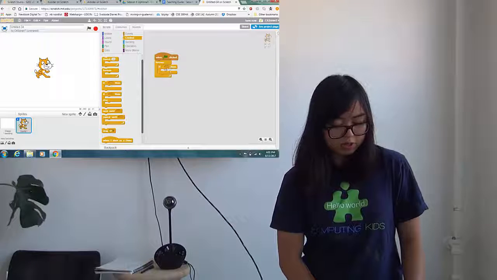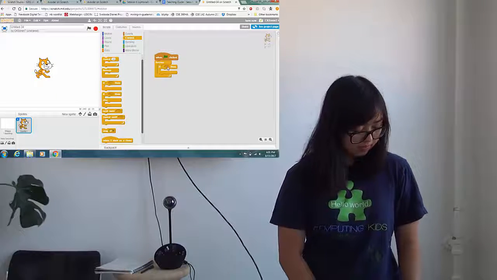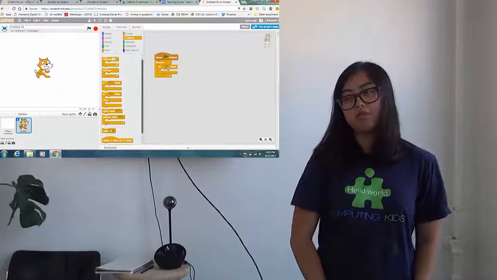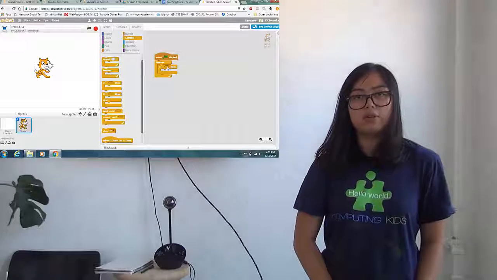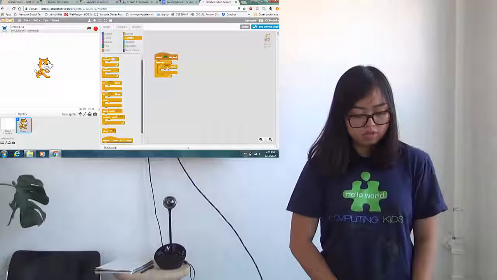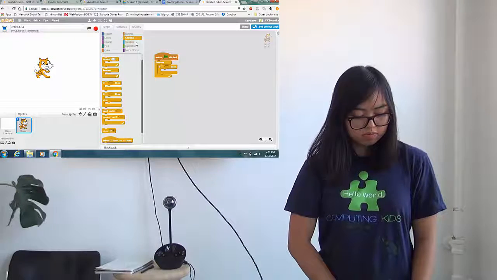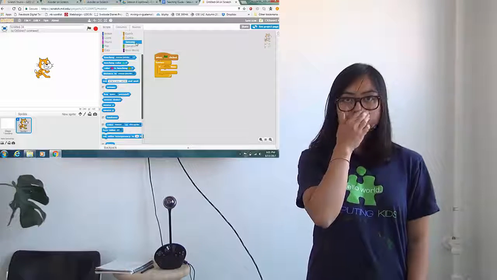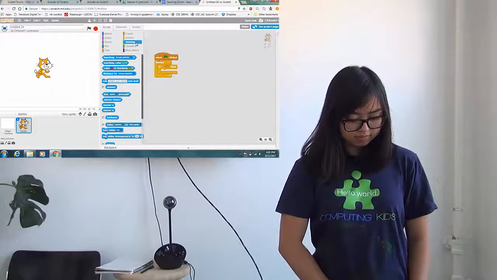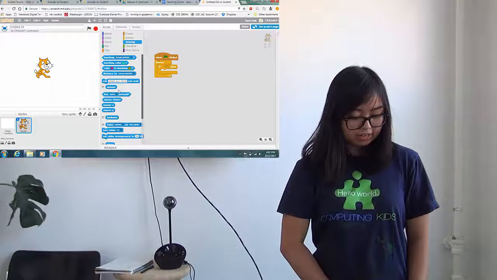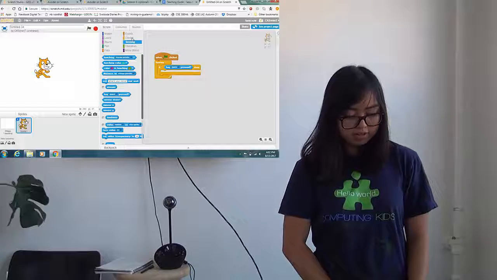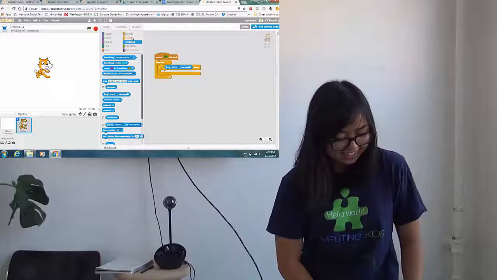Does anyone know what's gonna go in this little bubble here? It's basically whatever we want, like what kind of button we want to press to create the clone. So what kind of button do we want? How about space? Yeah, it's right here. Then we create a clone.